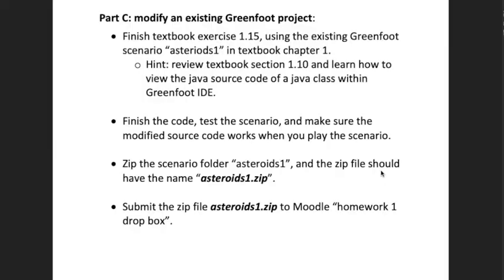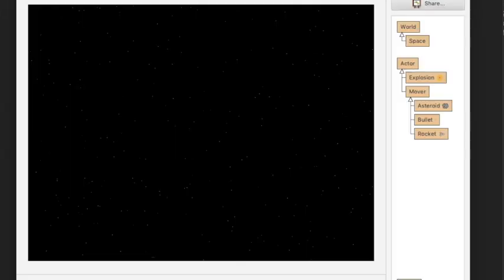The exercise from the textbook is 1.15, and you're making a change to the rocket class source code as described above. And what it wants you to do is make the reload time quicker so that the rocket shoots faster. And that is all you're doing. So let's go ahead and open up Greenfoot. Now I've already opened up the asteroids scenario. So in order to run this scenario, there's a run button down here. Go ahead and run the simulation.